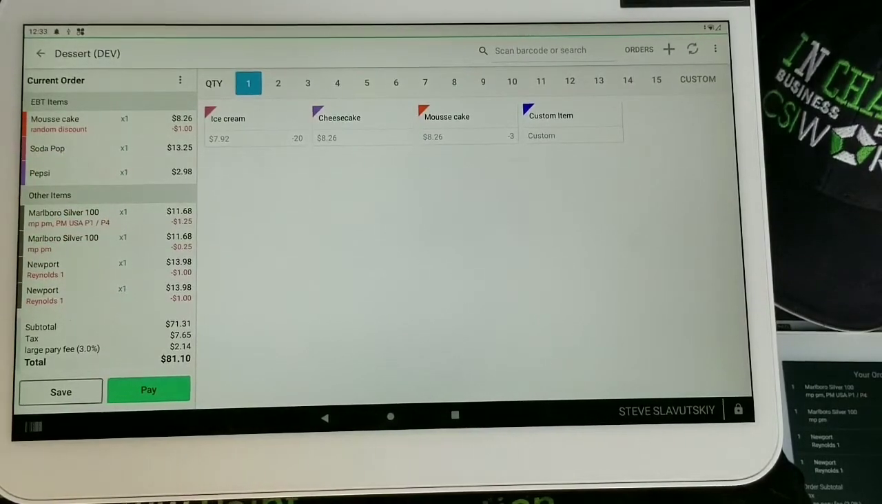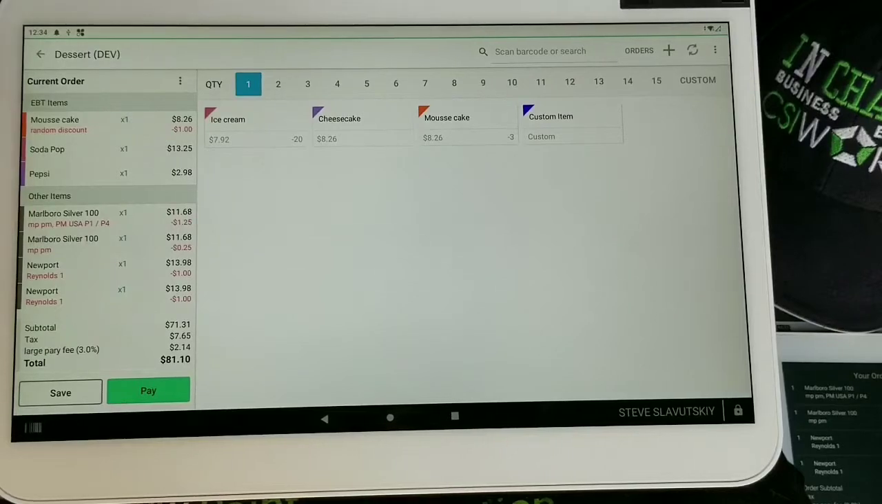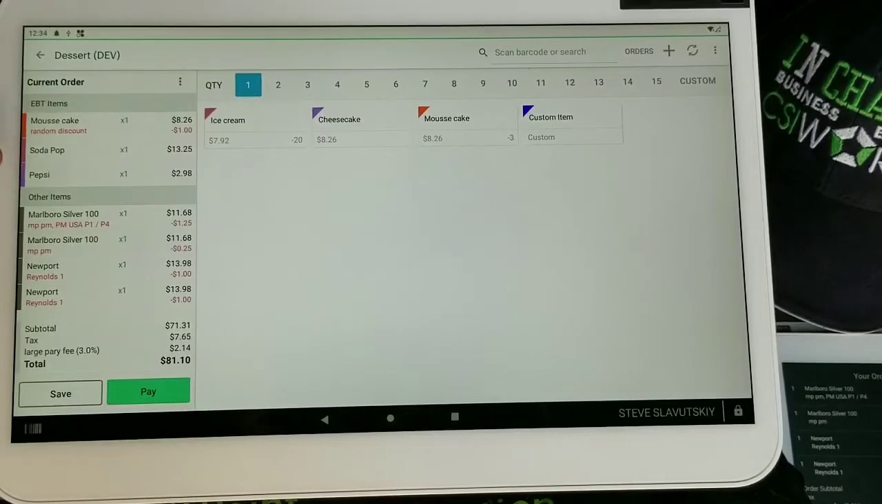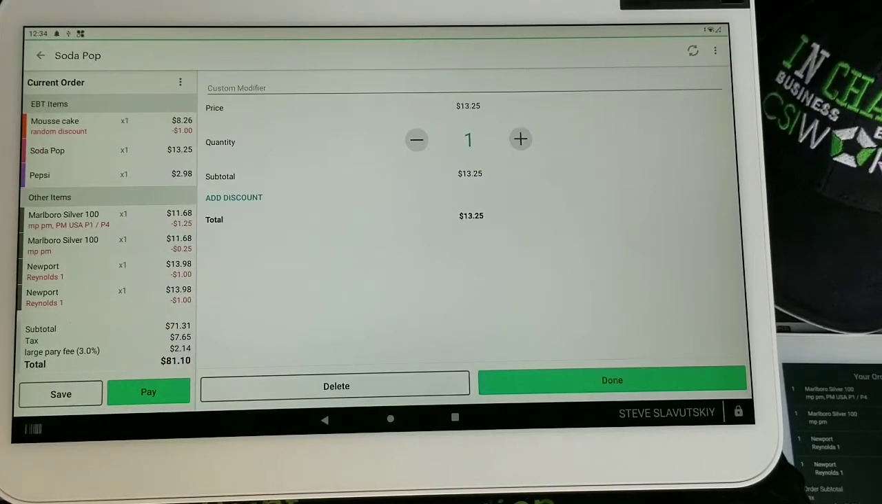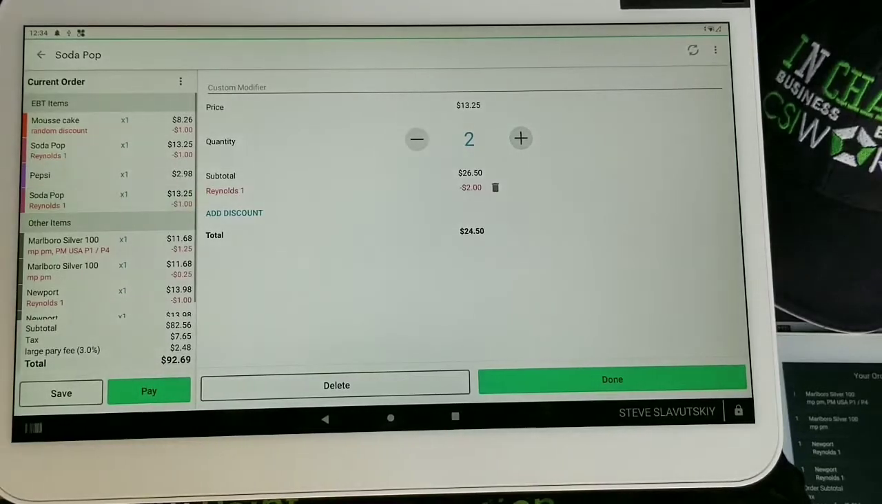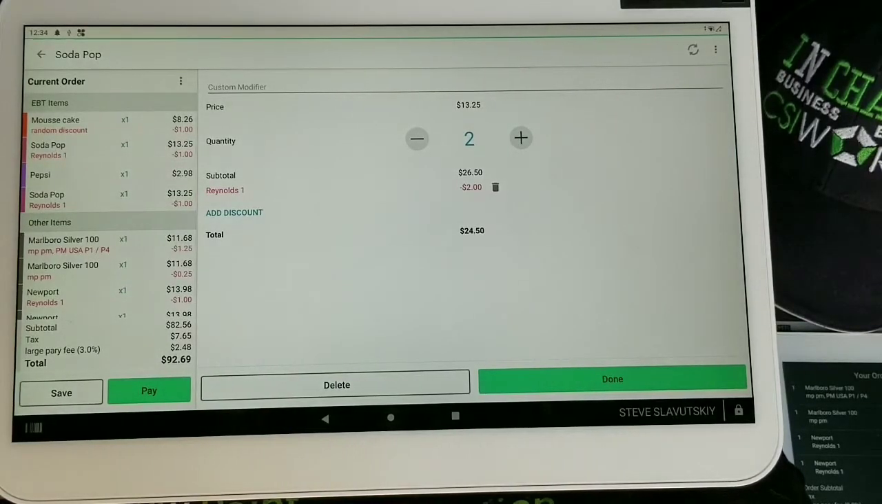Pepsi and soda pop both went into EBT approved items. Whether or not this is true or not, this is about the setting. So we just had them selected as EBT approved, and so this is why they're going there. If they don't belong there, it's just a matter of unchecking them. But just for demo purposes, let's just humor me for a second. And so discounts haven't triggered, but it's because we haven't done the right configuration, right? And so let me go ahead and just increase soda pop and see what happens.